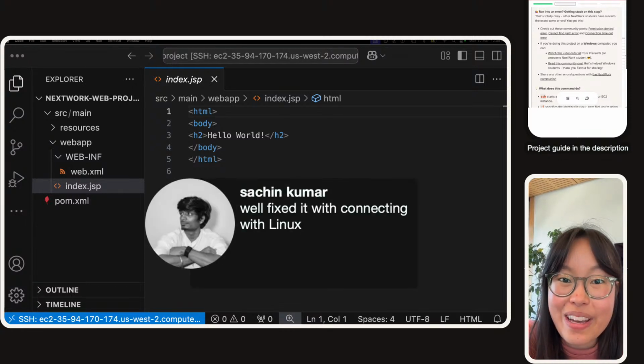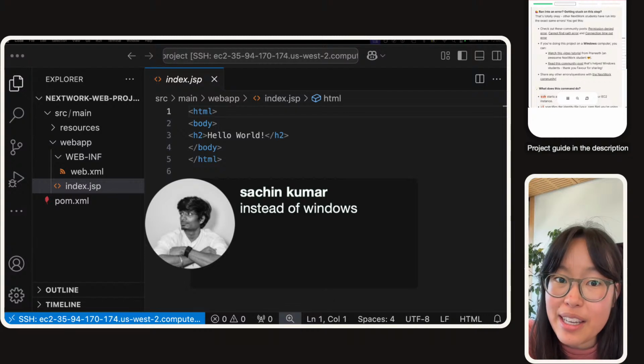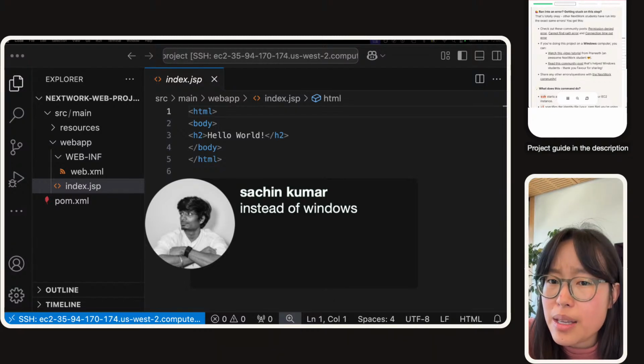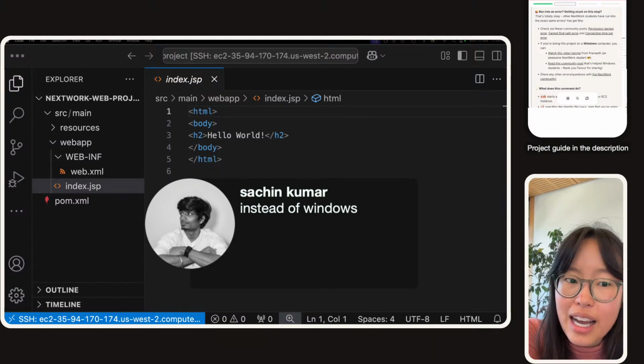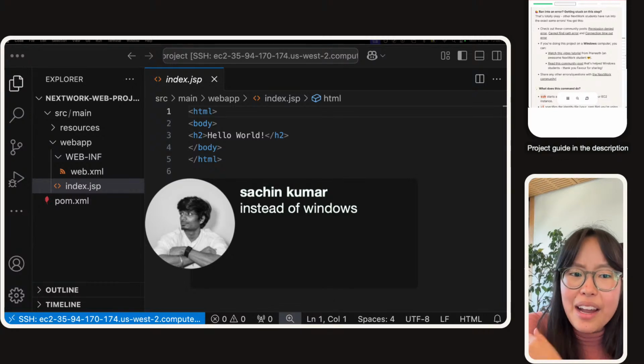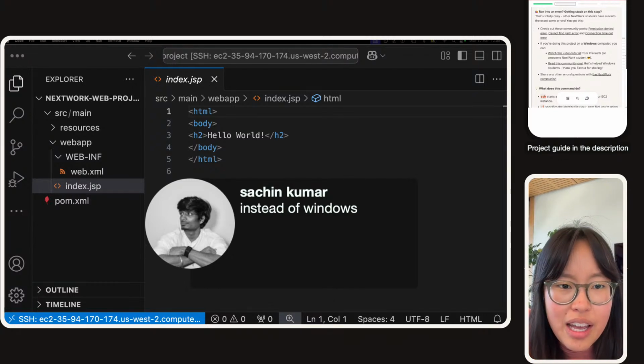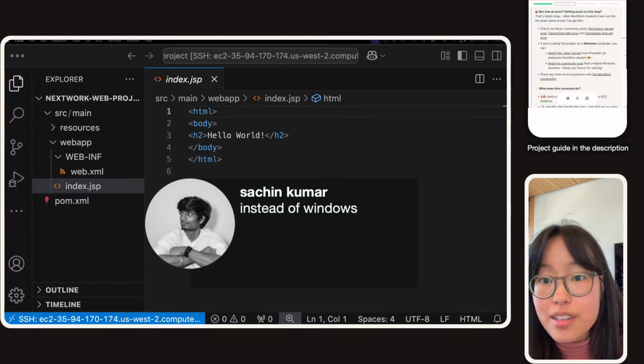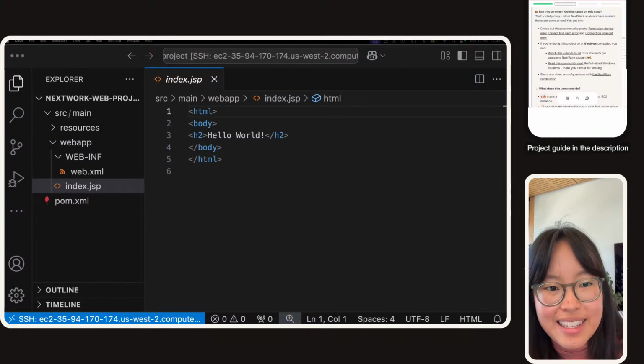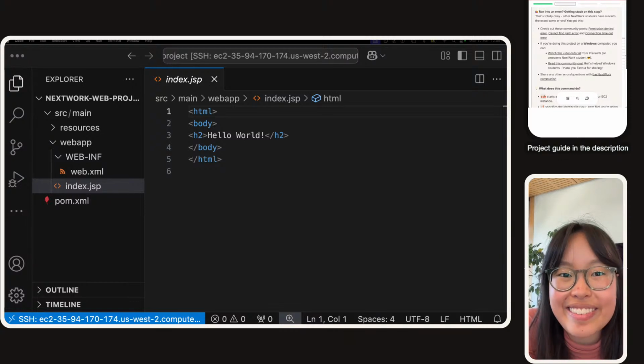Great work. So you fixed it by connecting with Linux instead of Windows. Oh, you fixed it by using a different kind of command? How did you fix it, Sachin? Tell me more. You connected with Linux instead of Windows? I want to know what that means. Tell me more. I'm very curious.